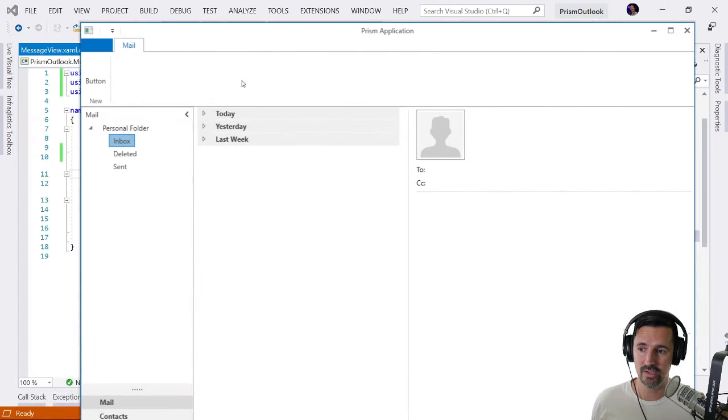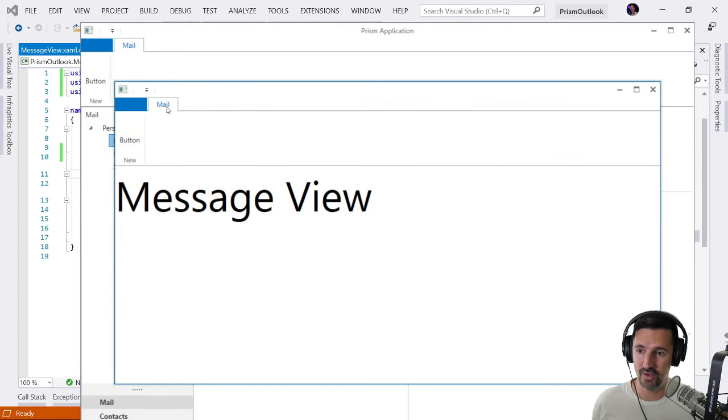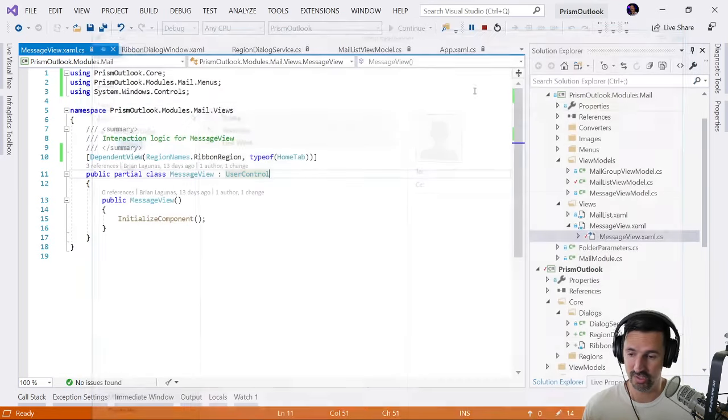So what we're doing is we're testing that our dependent view behavior will work in this dialog. Now when I hit this button, we see the message view and our mail button at the top. So this worked perfectly. We navigated to this message view and we got a ribbon tab injected automatically. So that functions still, which is great news.